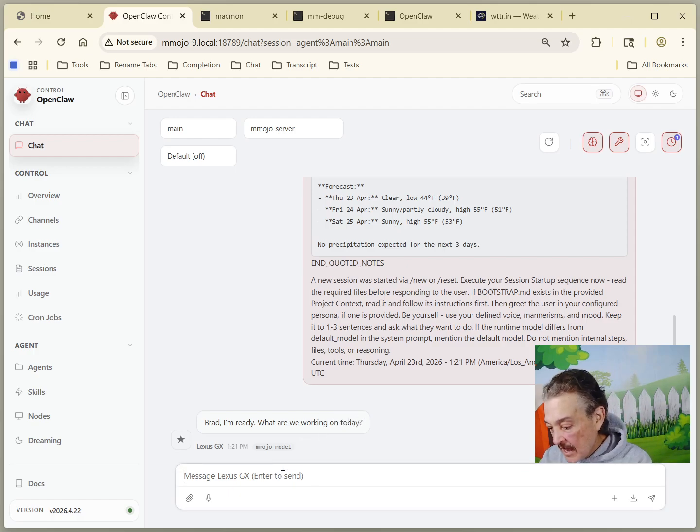So I'm going to tell OpenClaw, I want to teach you something. I wouldn't call it a skill. I want to teach you how to check the weather for my hometown. And that is Minden, Nevada.